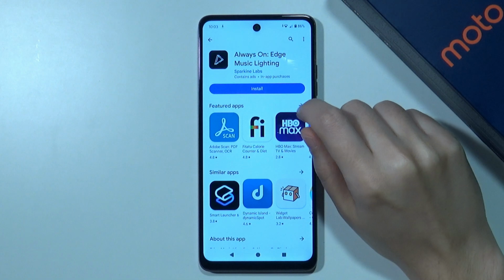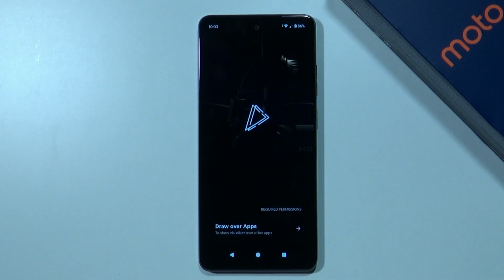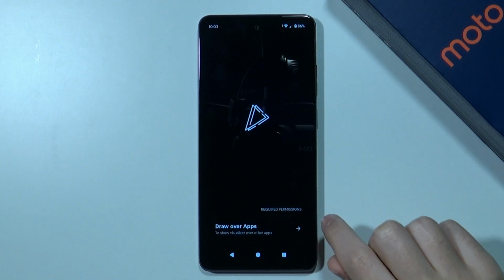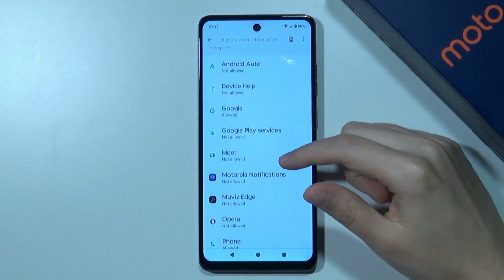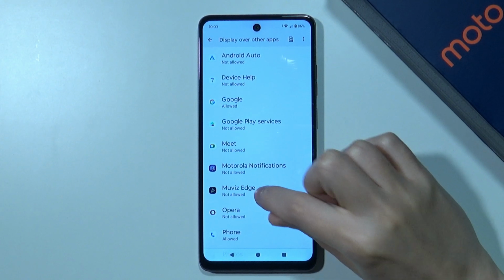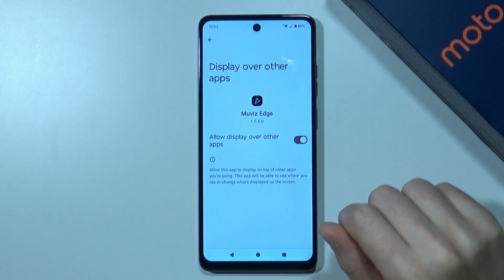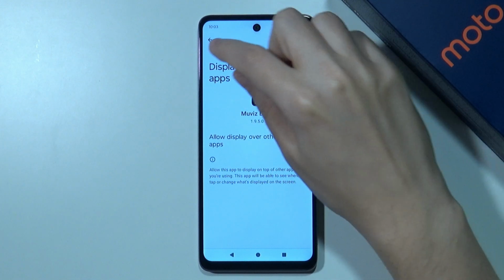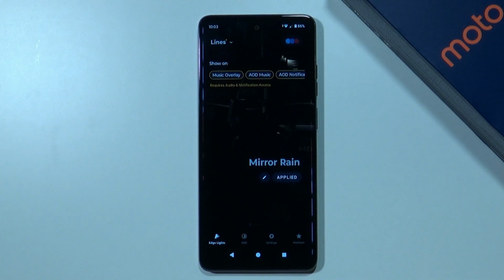And after you download it and install it on your device, we can open it. Now we need to give permissions for this app, so let's tap draw over apps. And then after a second, we should open a new menu. And over here, we need to select the Muviz Edge and then allow display over other apps. We need to enable this option. Then we can go back by tapping this arrow once again, and we should have access to the app.